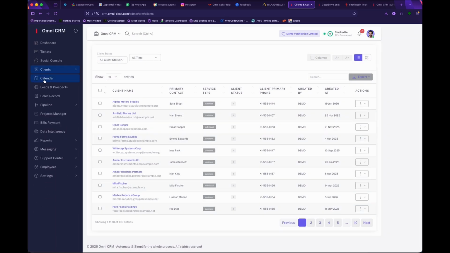Then you also have the calendar, which helps you to manage meetings, schedule demos, and all of that can be created within the calendar. Each employee has their own calendar of schedules and meetings that are created.